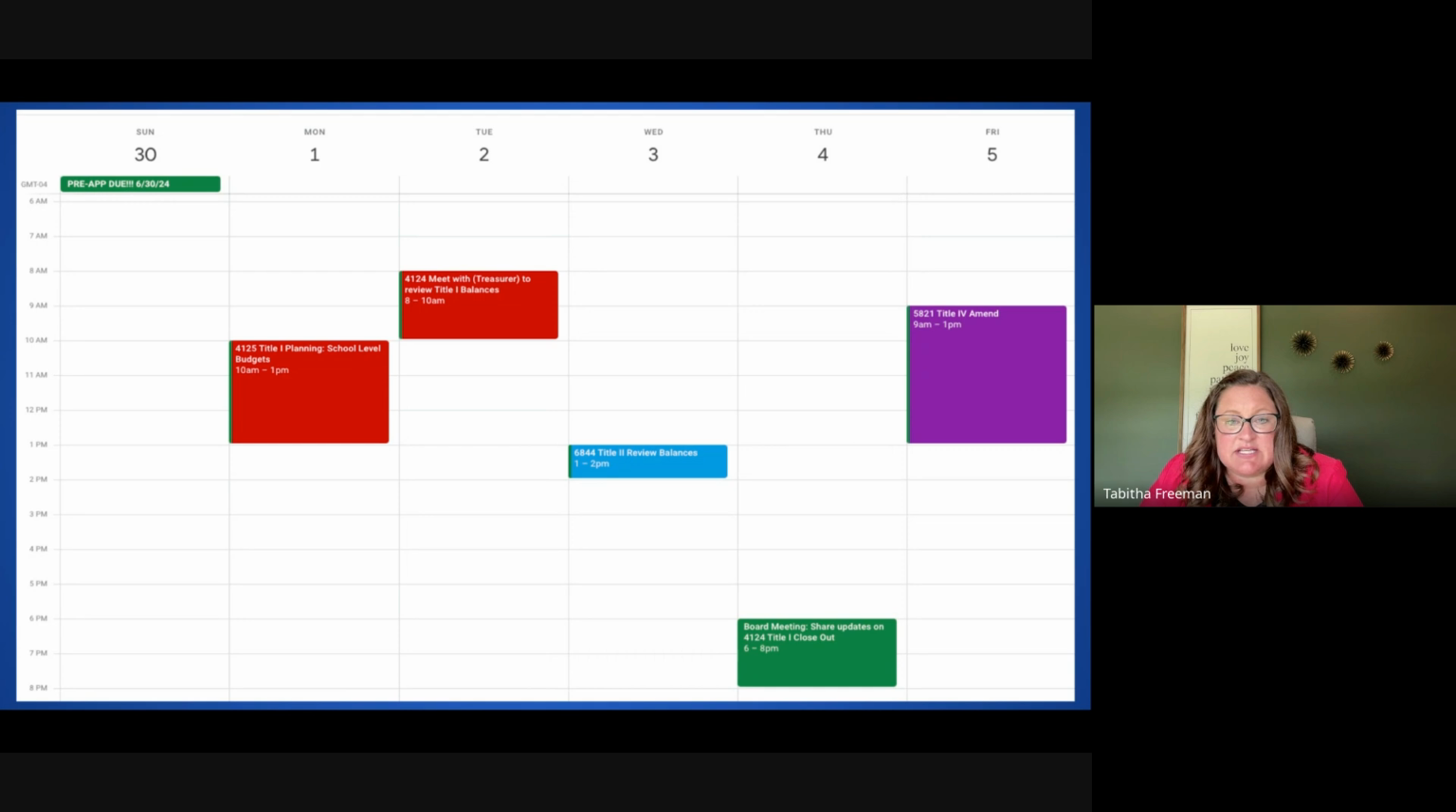For example, Title II, there you have the 6844, but you also have a 6845. If you're a grant administrator right now, you know that you also have a current 6845 because Title IIs go for 27 months. And you're getting ready to write a third one, 6846, for the next school year. So always use those program numbers when you're creating those to-dos in your calendar as well.